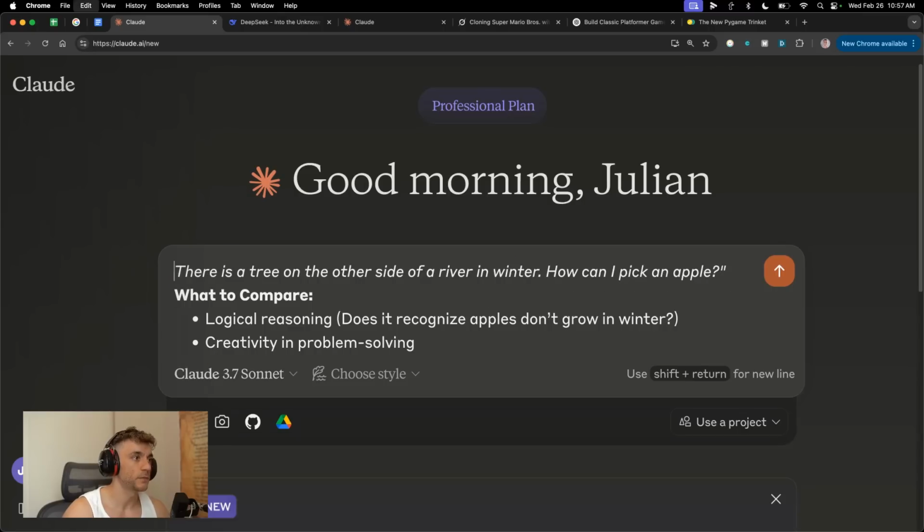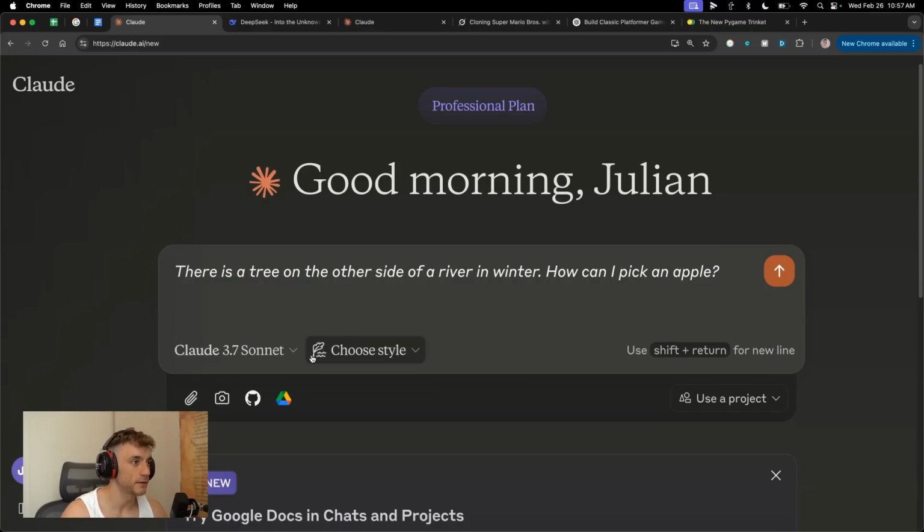So we're going to take this prompt, and the main goal of this is to figure out, okay, how good is each model for logical reasoning? Basically because apples don't grow in winter on trees. All right, so we really want to see the creativity of problem solving when it comes to these tools.